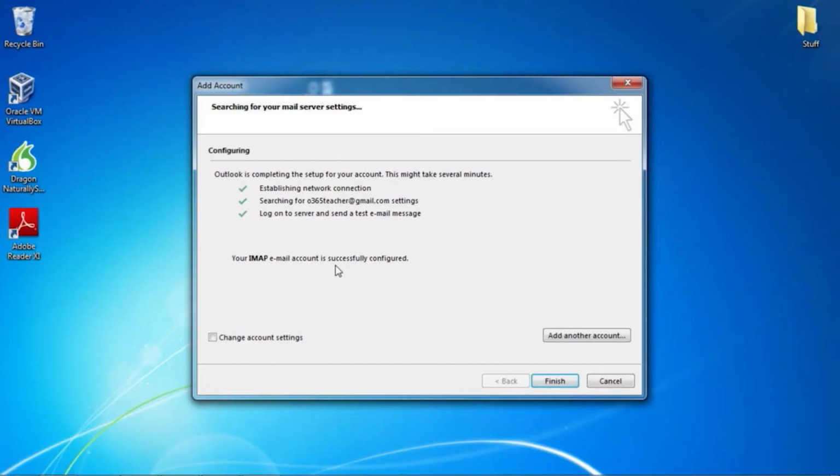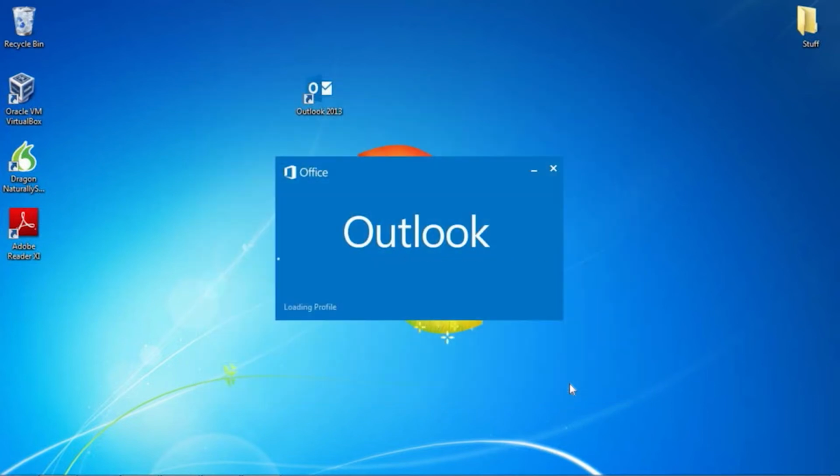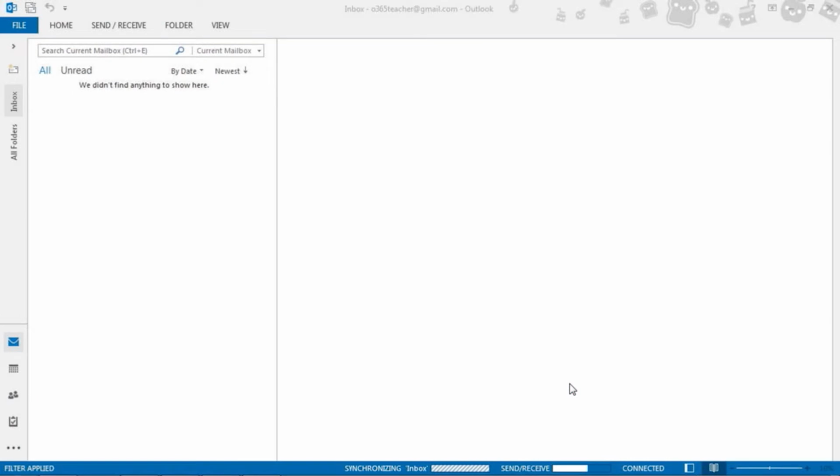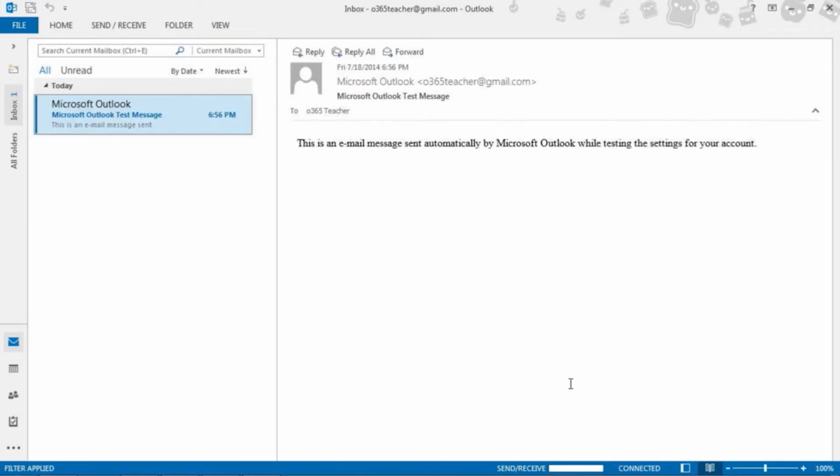At this point, because we're just getting started here, I'm simply going to say finish, because I'm not going to add a second account. We're going to talk later about managing multiple email accounts in one Outlook mailbox. So when I hit finish, it finishes the configuration, it sets up the Outlook interface, and look at what I get. I get Microsoft Outlook.